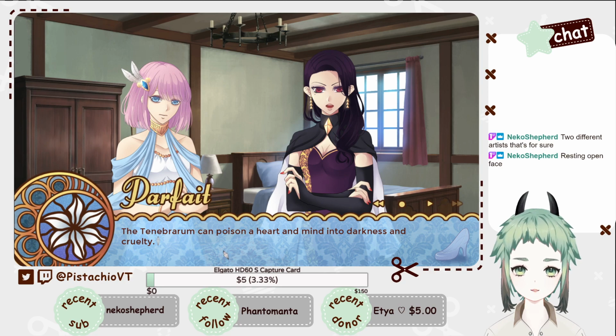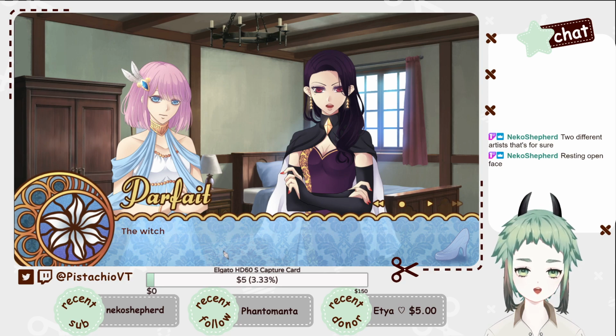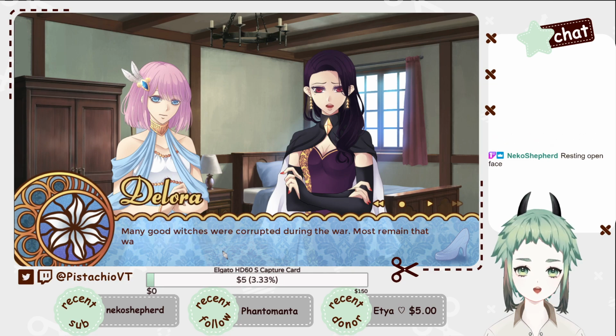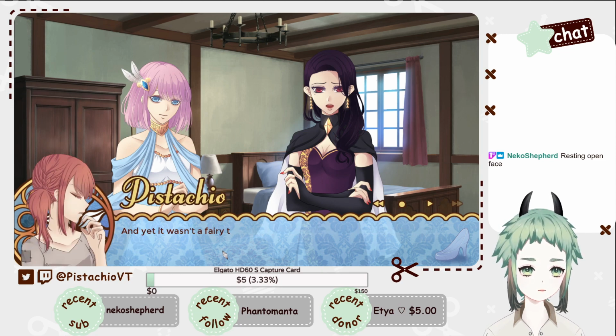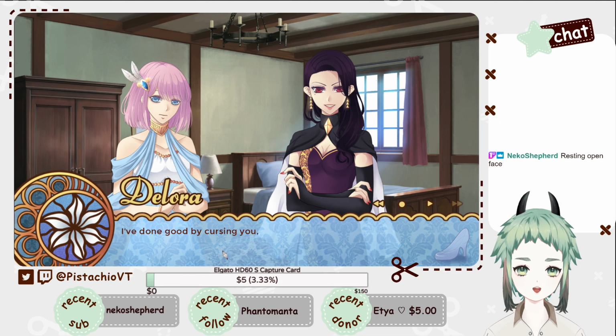The tenebrum can poison a heart and mind into darkness and cruelty. The witches put themselves at risk in working the tenebrum and maintaining harmony. Some inevitably are corrupted. Many good witches were corrupted during the war, most remain now. Made not believe what the witches were guidance fairies. And it wasn't fair, they cursed me. I've done goodbye cursing princess, do you thank me when we're broken it?